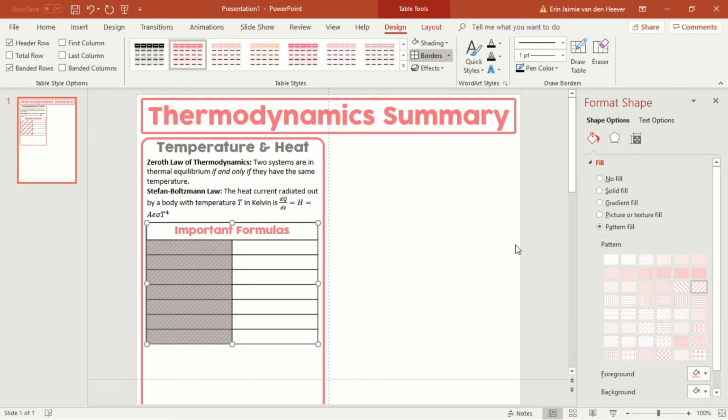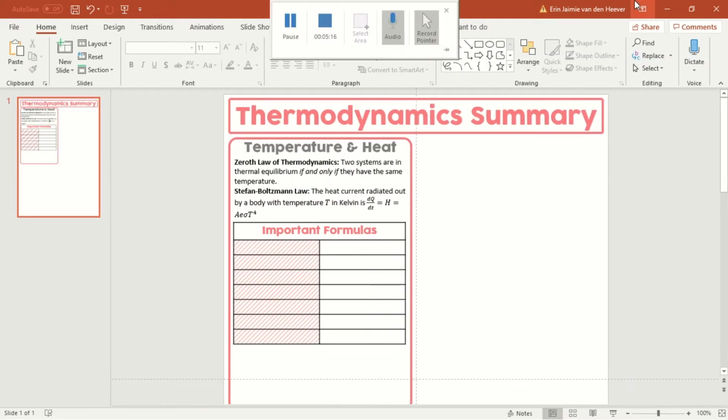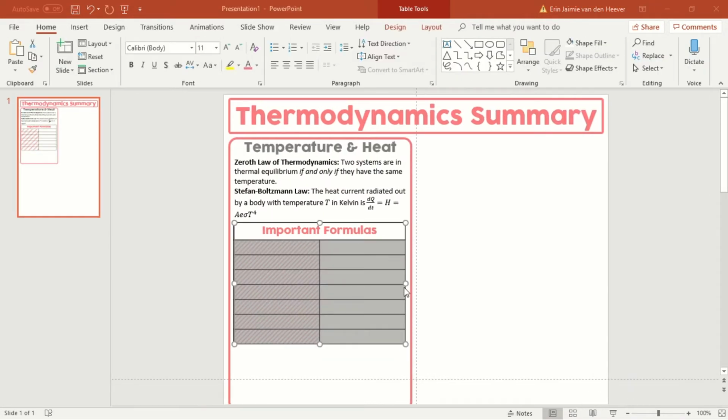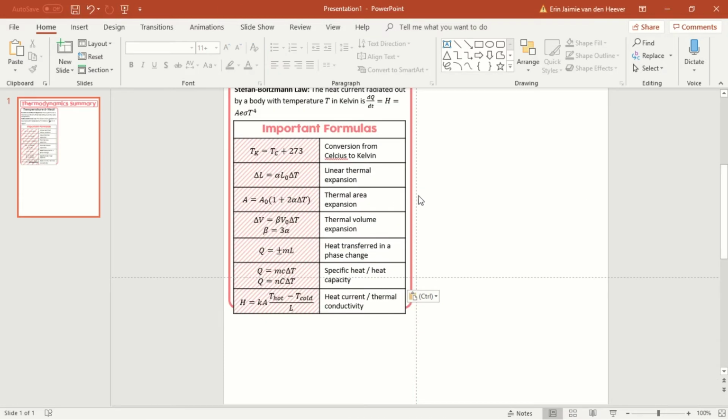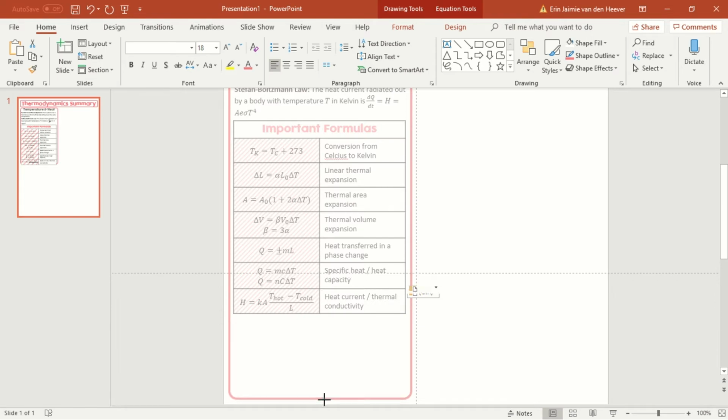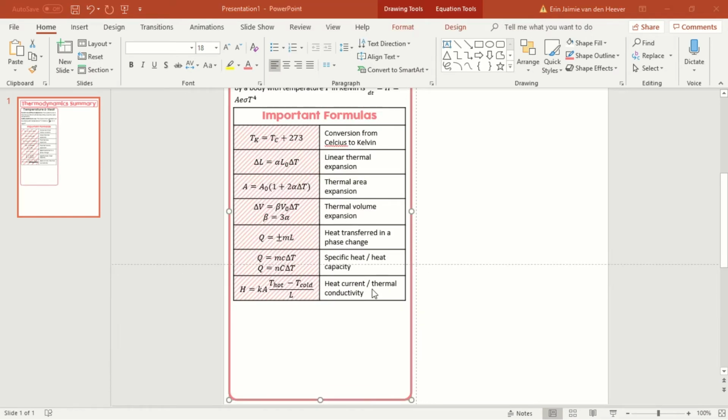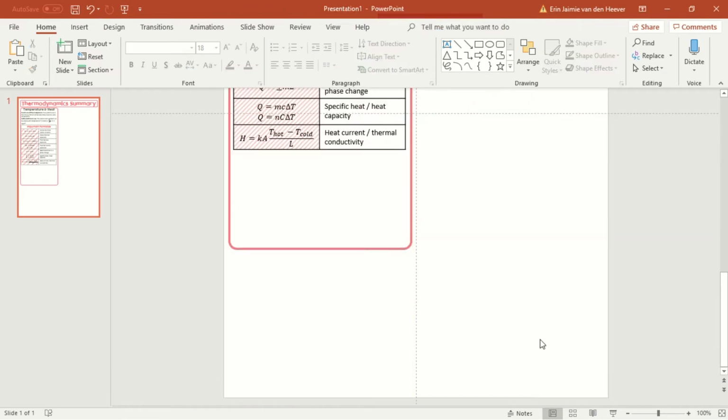You do this by going to Table Tools, Layout, Shading, Gradient, More Gradients, and then a column will pop up on the right hand side of your page, and you can select Pattern Fill, the pattern you want, and what colors that pattern should consist of.